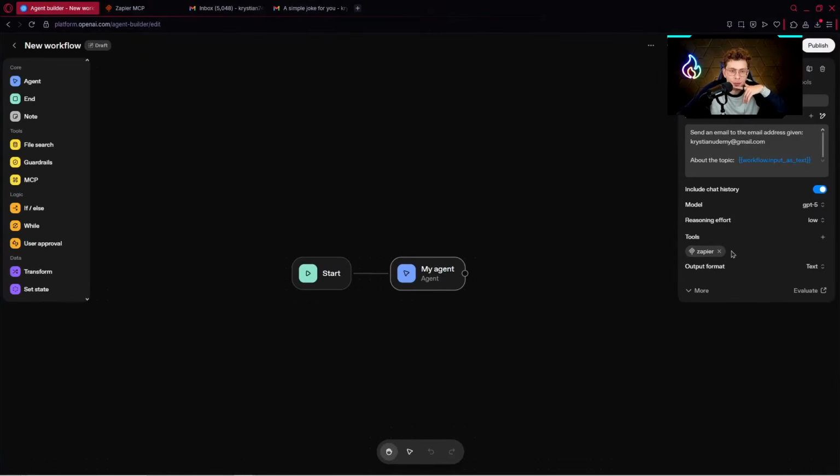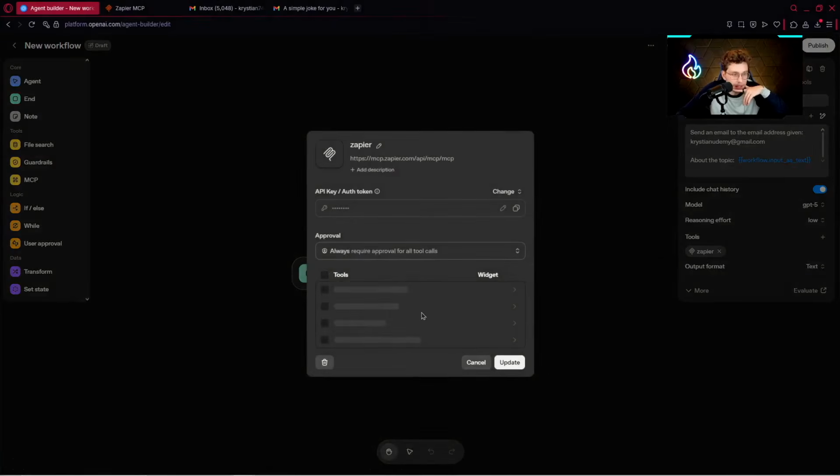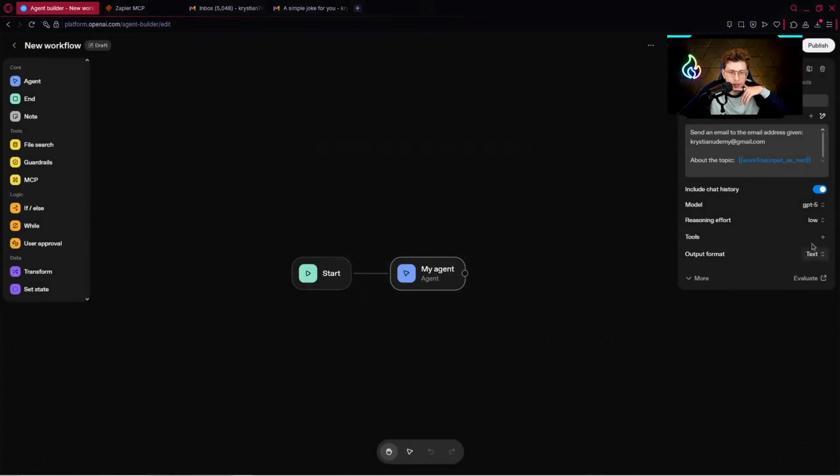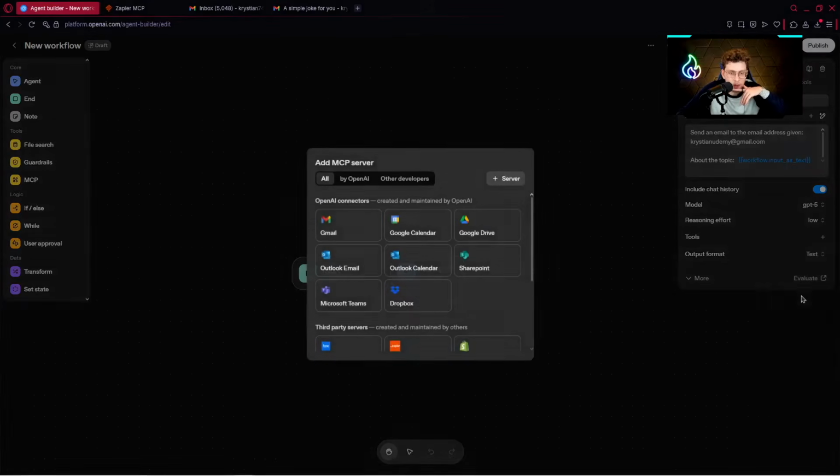And then we've got our Zapier MCP. However, for now, what we want to do is to just enable the tool, make sure if it's enabled. So let's wait for now. So we can see we are unable to load tools. With all that being said, we can just delete it. And then once again, just connect our MCP server.